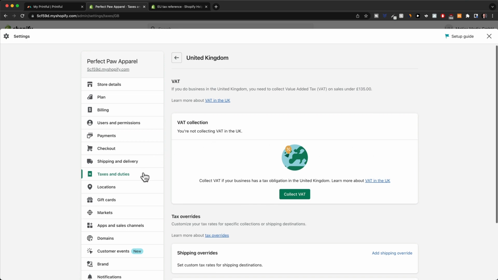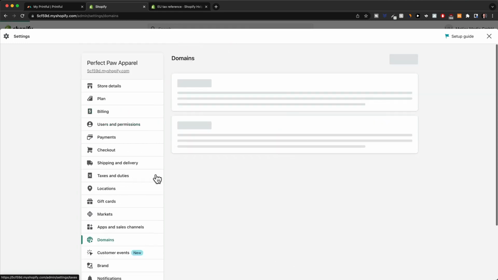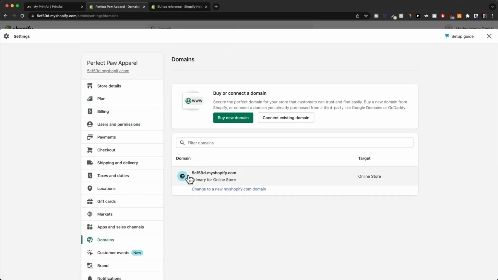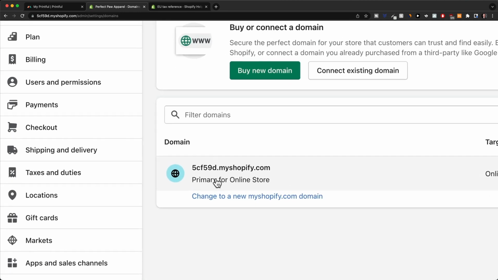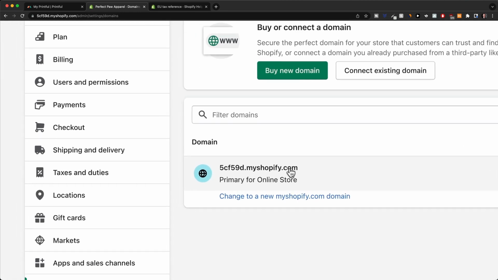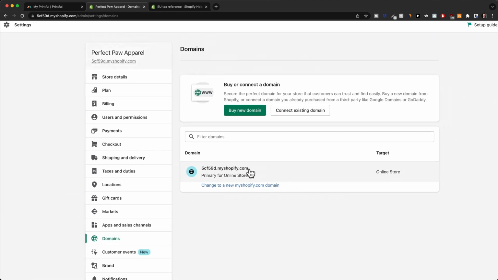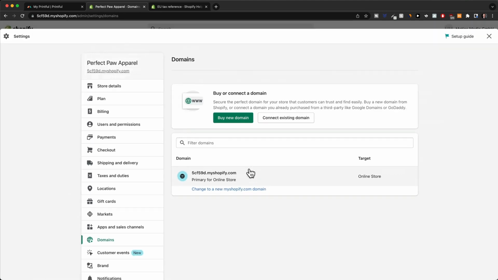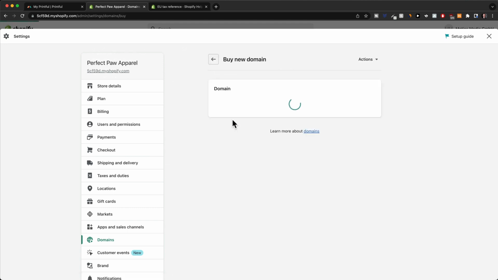Then let's move on to domains. So currently we don't really have a domain for our store. The domain that people will see our store under is going to be this domain right here, which obviously looks very ugly. So what we want to do is add a custom domain. If you already have a domain that you have already purchased, you can click on connect existing domain. However, probably most of you don't really have a domain yet. So we want to click on buy new domain.